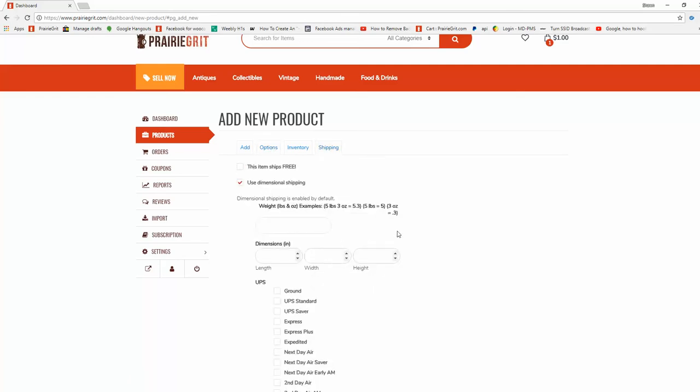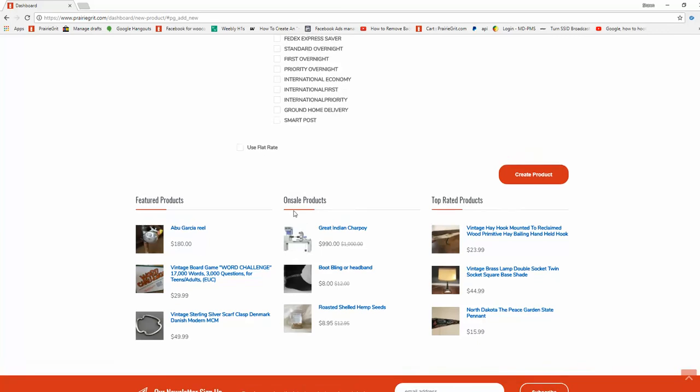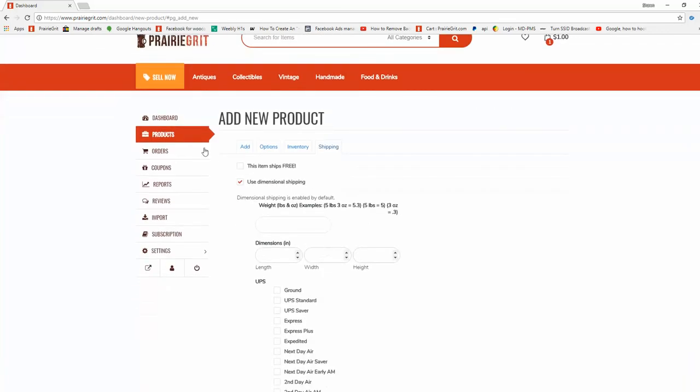So in your calc, here's the calculator right here. Essentially what you have are 3 options: this item ships free, use dimensional shipping, or flat rate. I'm going to go ahead and add the calculated or dimensional shipping.